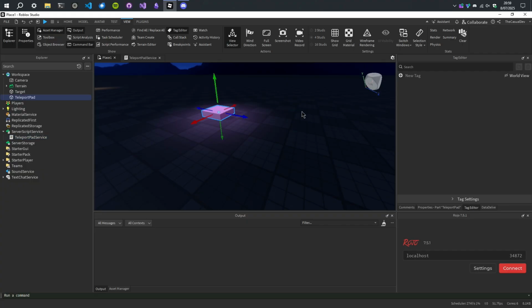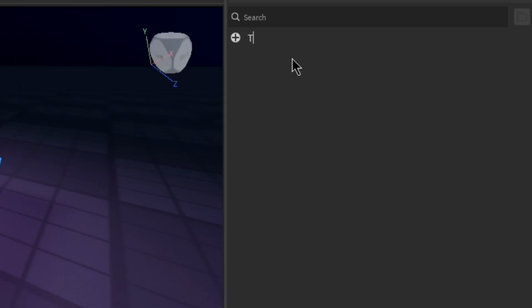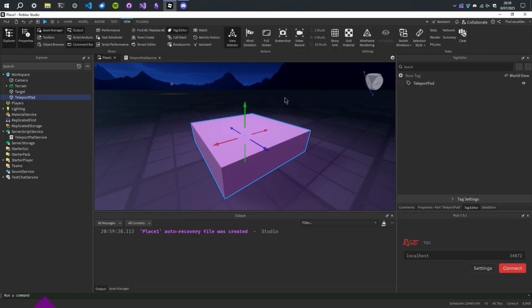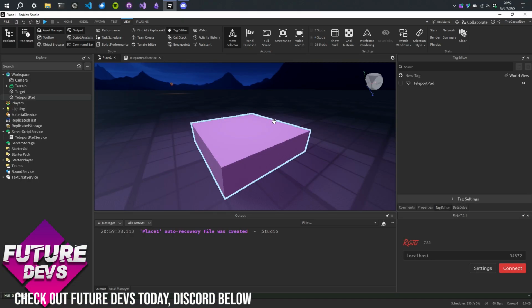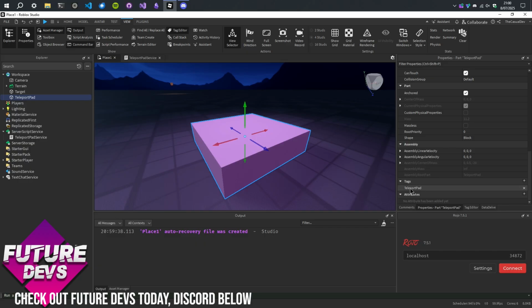So what we want to do is select our teleport pad here. We're going to create a new tag, call this TeleportPad, and I regret not copying and pasting it. So I recommend copying it so you can paste it into your script later. I'm just going to have to manually write it out now. That's whatever. While you still have the part selected, you want to click on the tick here. And then if you go into properties here, you can actually see that this has been tagged with TeleportPad.